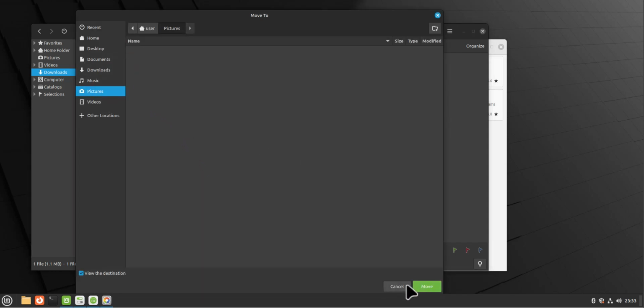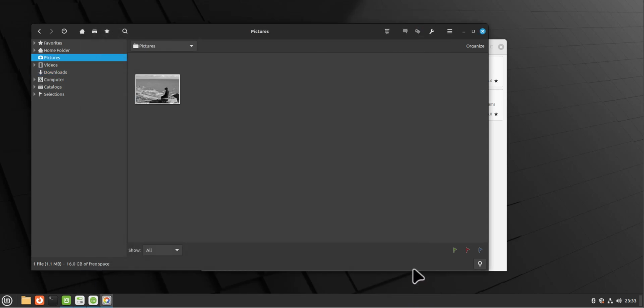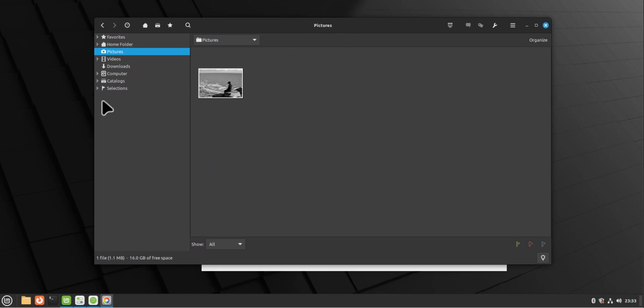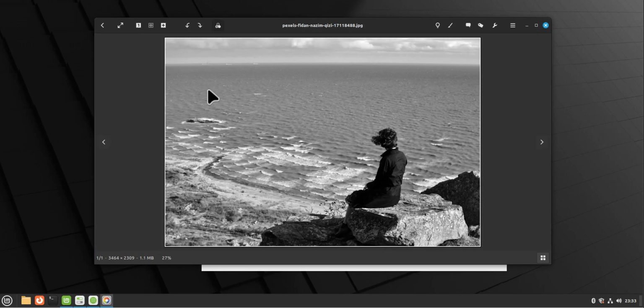It's easier than cluttered windows. Okay, so I moved it to pictures. Cool. There it is. So better performance, faster image loading. Let's double click it instantly. And it shows you 27%.